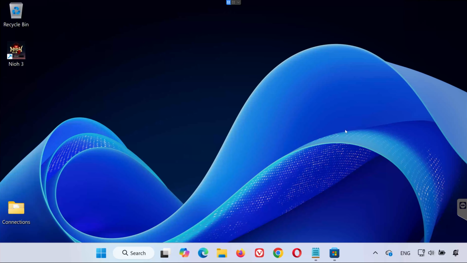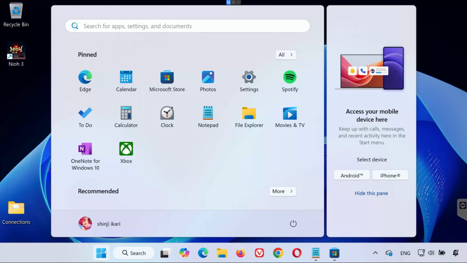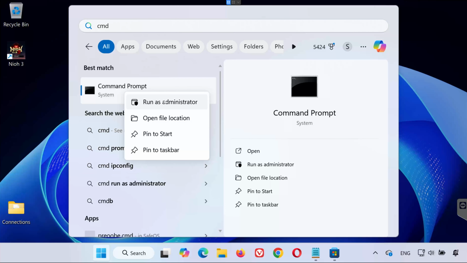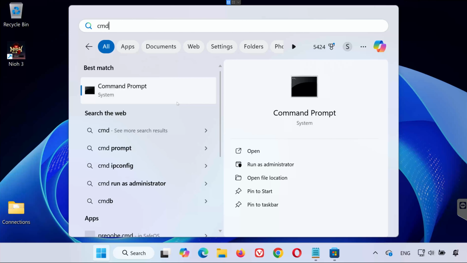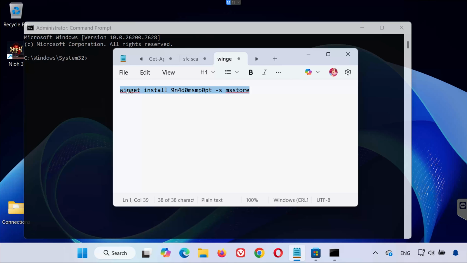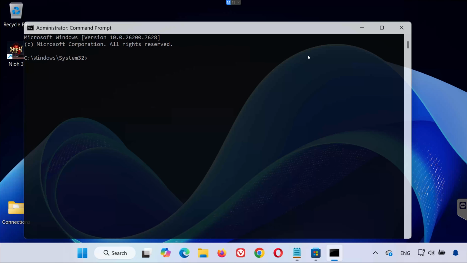Let's get started. First, open the Start menu. Type CMD. Right-click on Command Prompt and select Run as Administrator. Click Yes when prompted. Now, copy the command that you'll find in the description of this video. Paste the command into Command Prompt and press Enter.